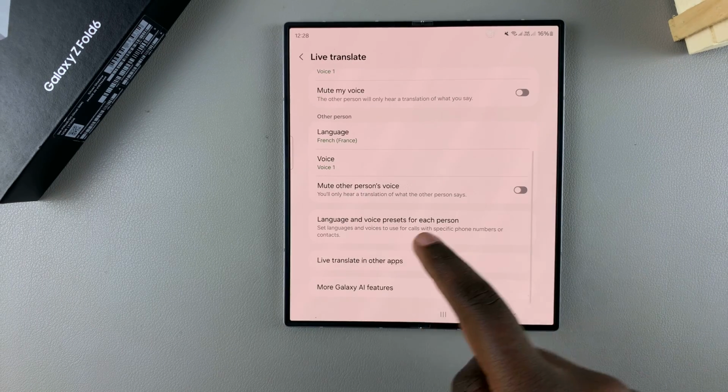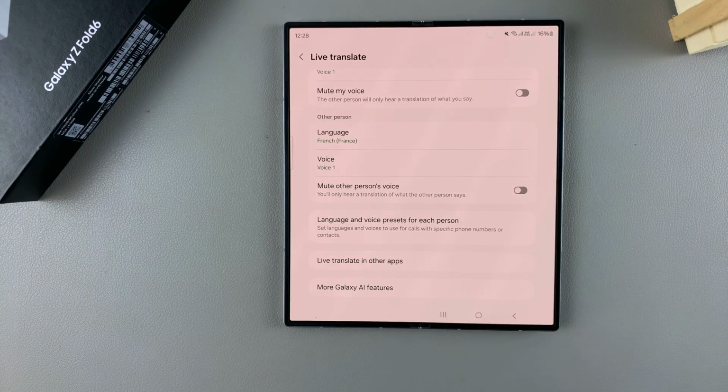And then you also have this option labeled mute my voice. So mute my voice just means that all the other person hears is the translation of what you're saying, not your words, then the translation.